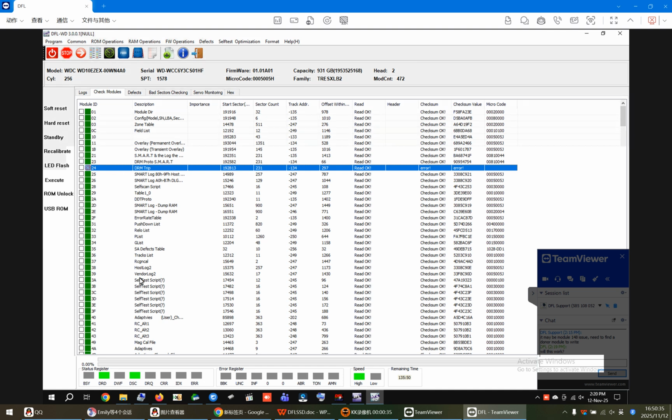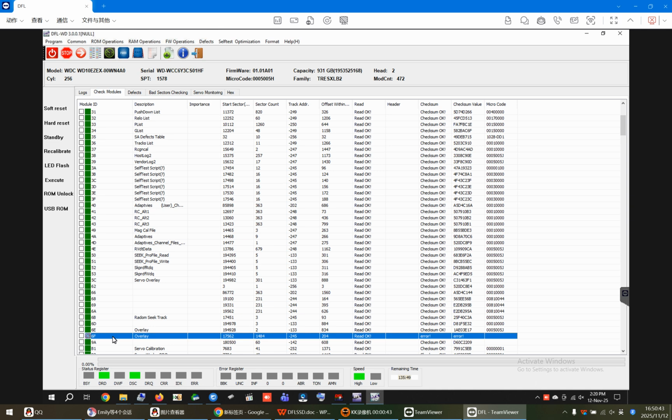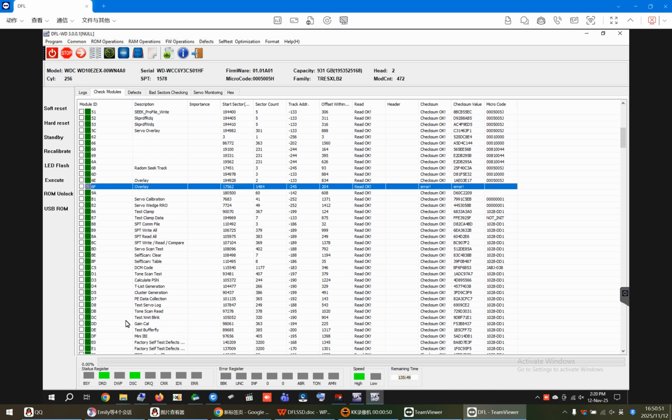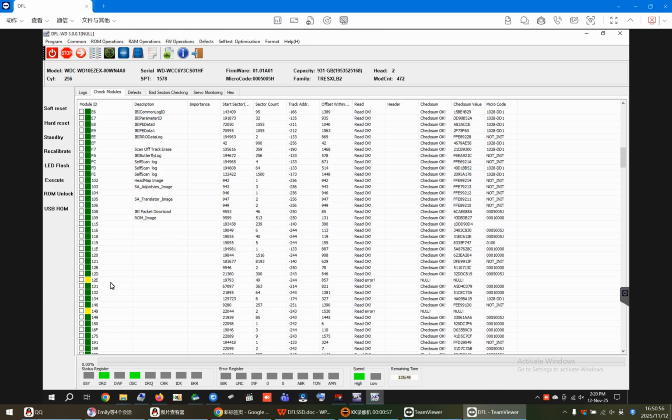Right now, we can check the other corrupted firmware modules. The second is module 6F, and this one is not important. We can ignore it. Now, let's check the next damaged firmware modules. It's 12E. And the next one is 148.